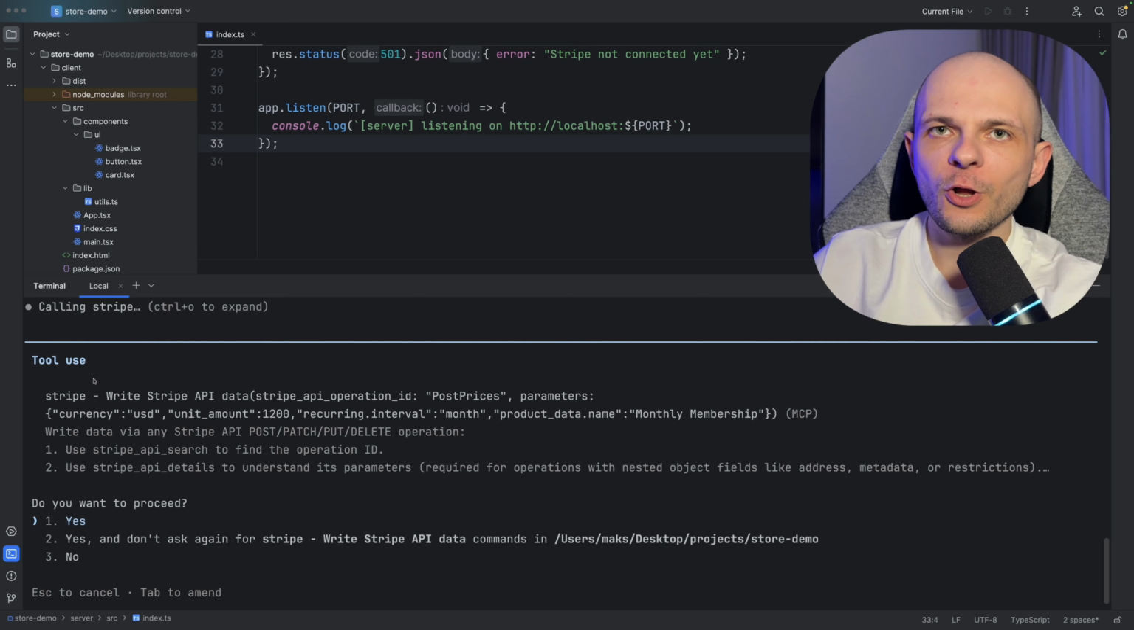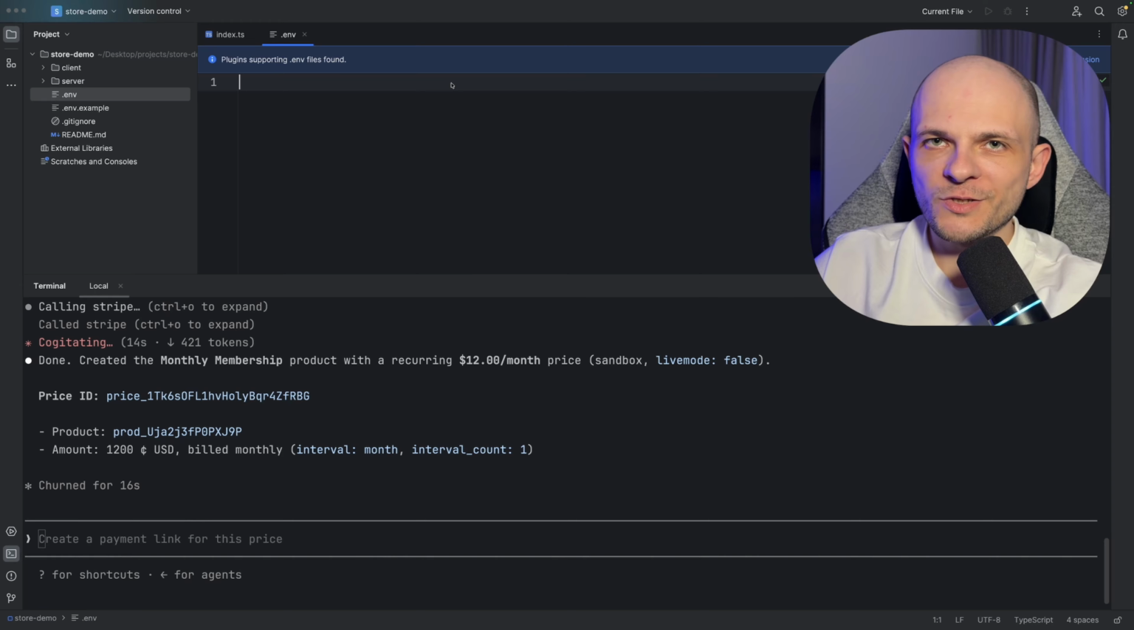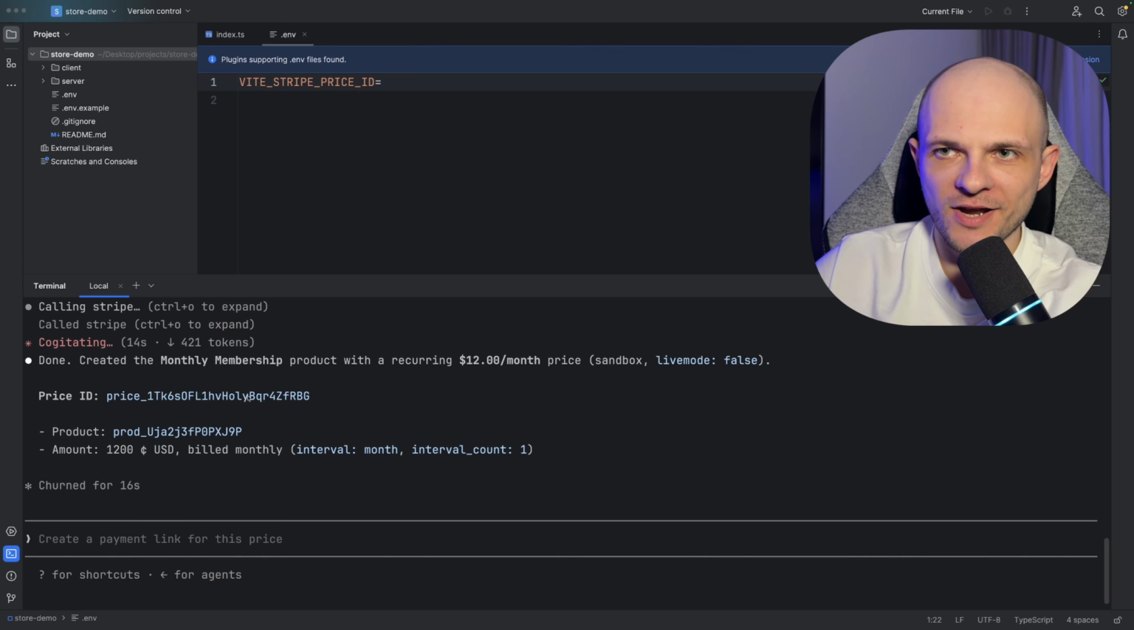Let's run it. Now Claude tells which tool it's supposed to use. It's done, product is created. Here is the price ID, then the product name and amount billed monthly. Then we need to create a .env file and here we need to specify this with Stripe price ID, and there we need to paste this price ID.